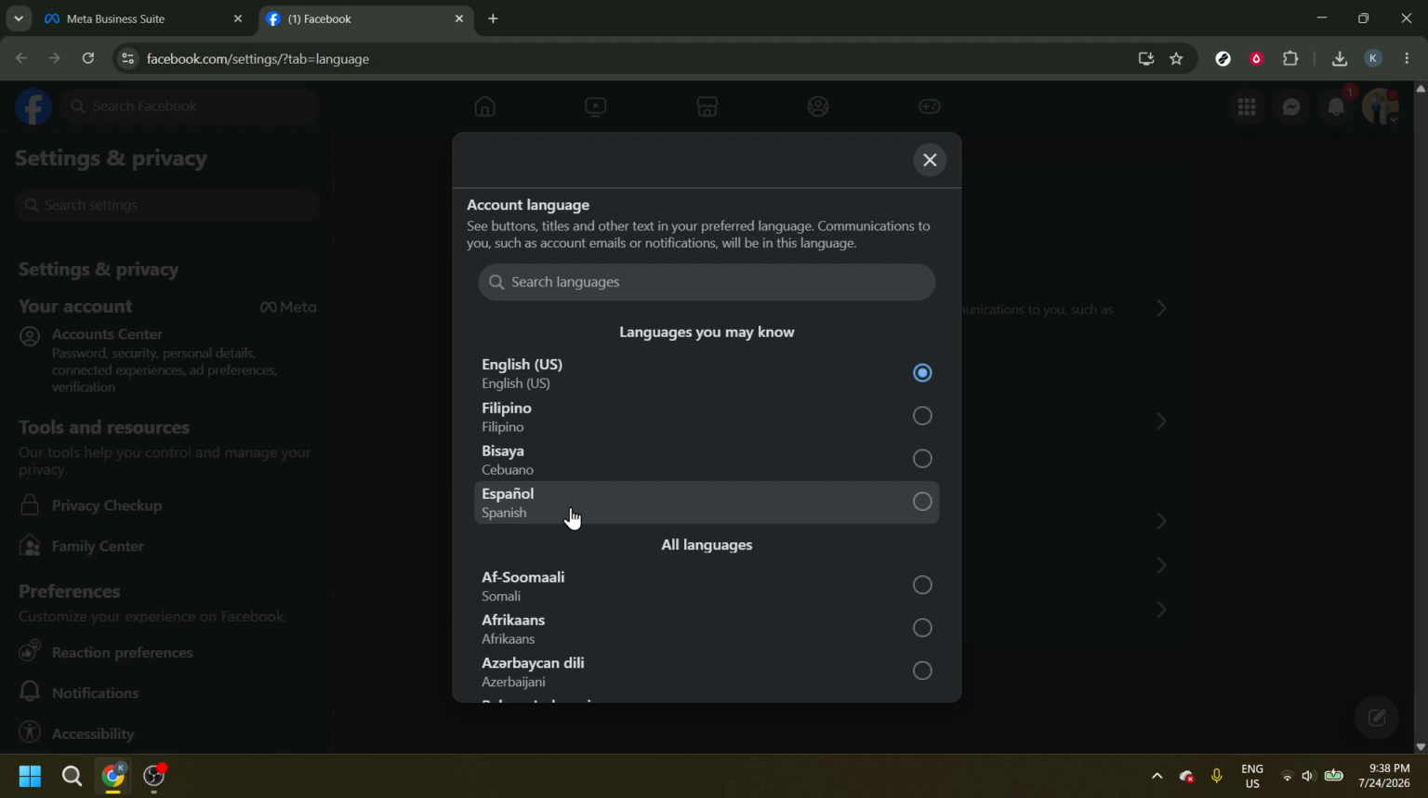And that's all it takes to change the language in Meta Business Suite. Just open Settings from the left sidebar, go to Language Settings, click Account Language, and choose the language you want. It's a simple adjustment, but it can make navigating your business tools much more comfortable and efficient.